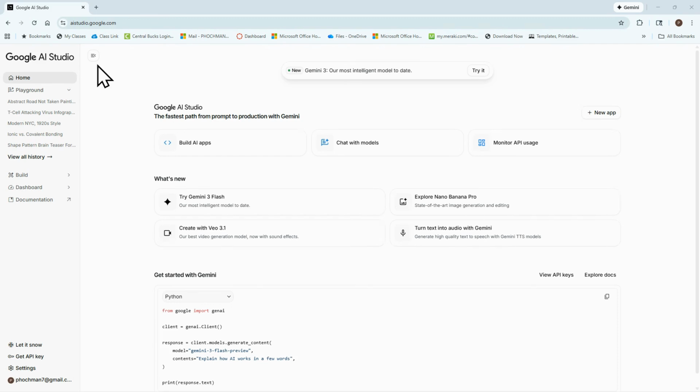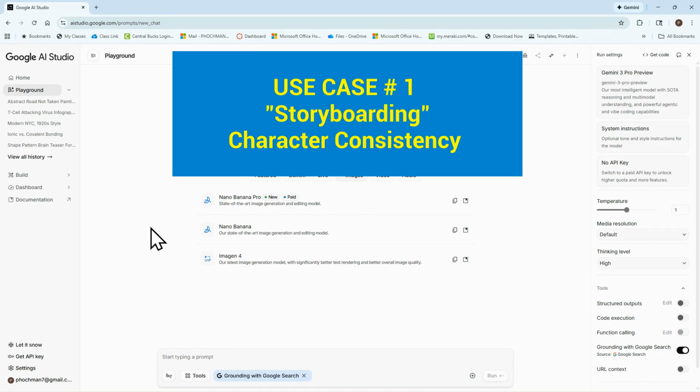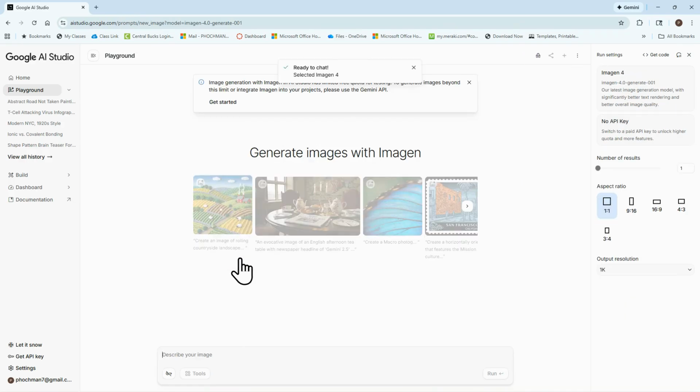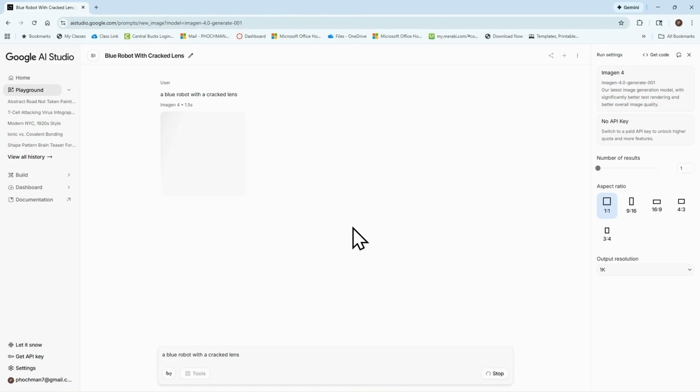Let's check it out. Again, we are starting out here in the home area, so we're going to jump right to the playgrounds. And to start things off, we're going to talk about character consistency. So I'm going to give it a prompt to create a character. So let me start in Imagen 4 to generate a character from scratch. And the prompt we're going to try out today is a blue robot with a cracked lens. Okay, so let's run this. And of course, I'm going to fast forward until it is generated. And then we're going to see what we can do with this little picture here.